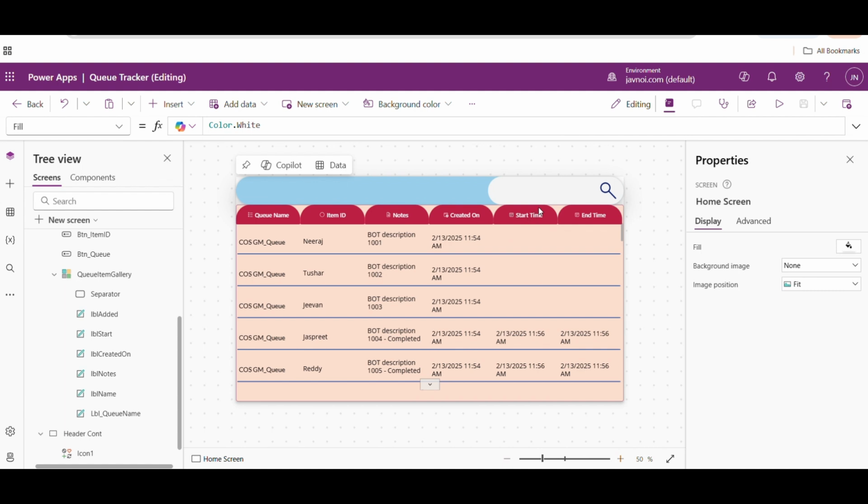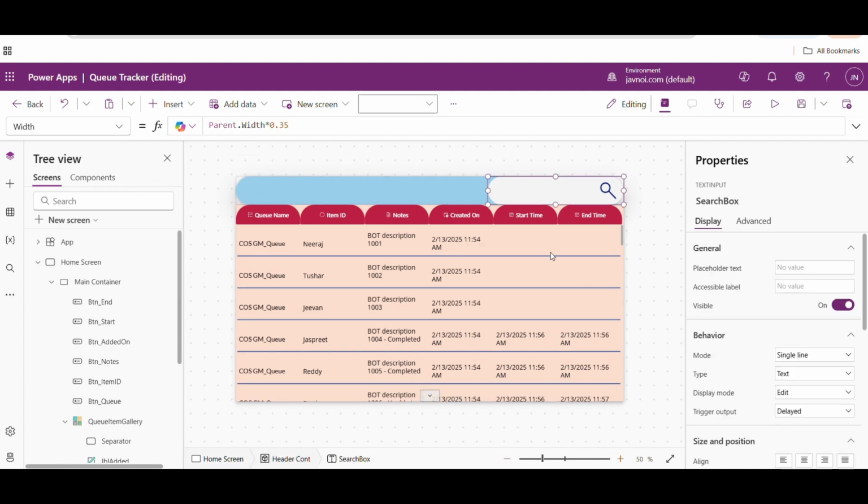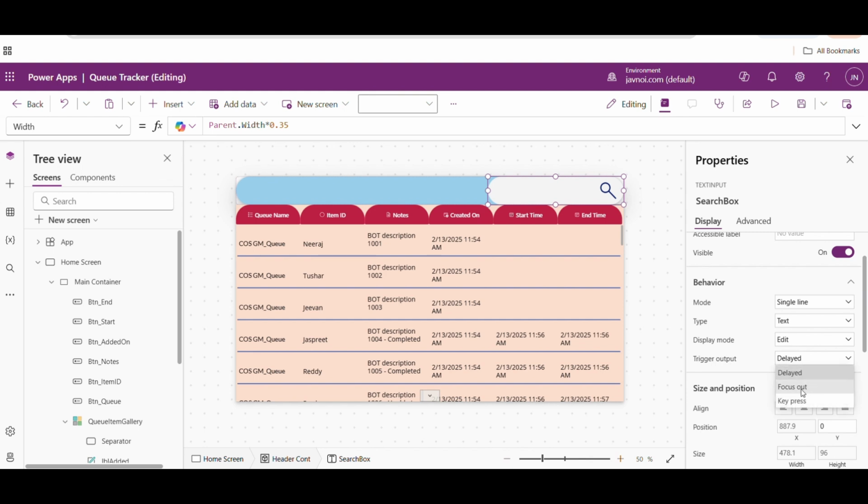Okay, now whatever the user types into this, it should search my item ID and my notes, right? So for that, I will add a simple formula. Let me just grab it quickly. Right, so now for trigger output, I can choose whether focus out or key press, right? So I'll choose delayed. Whenever the user types into it and there is some delay, the filter automatically works.